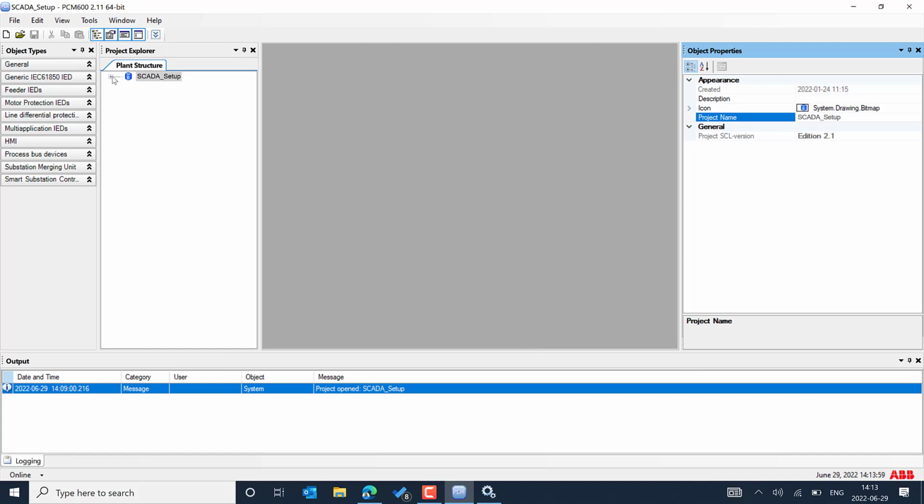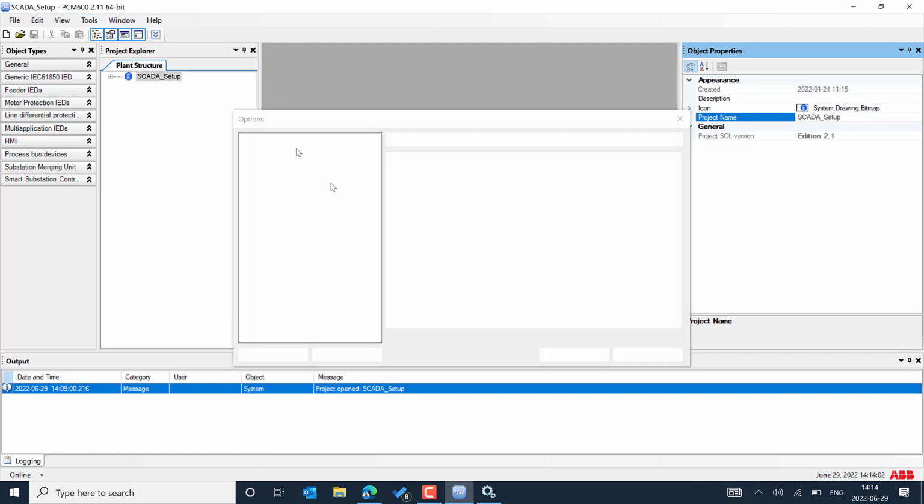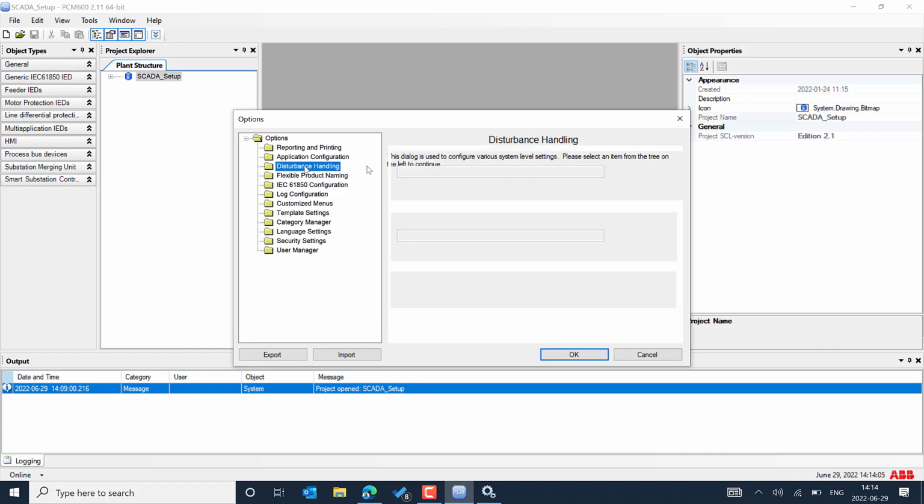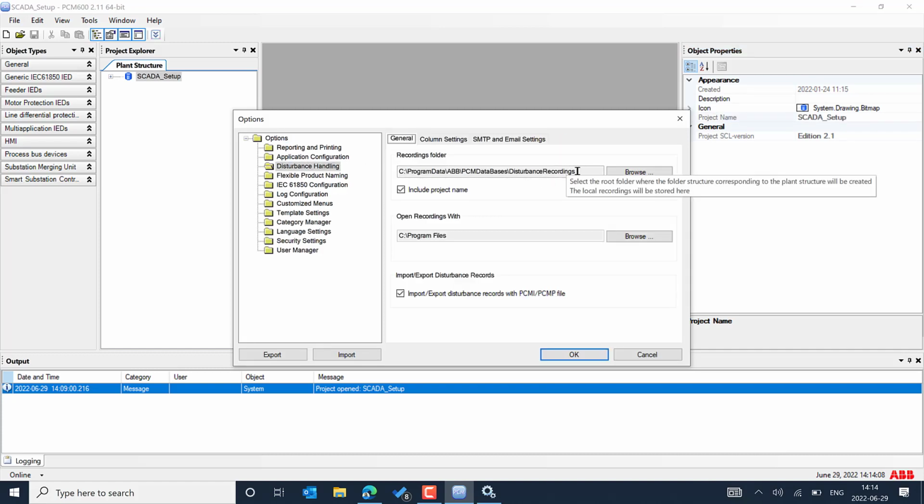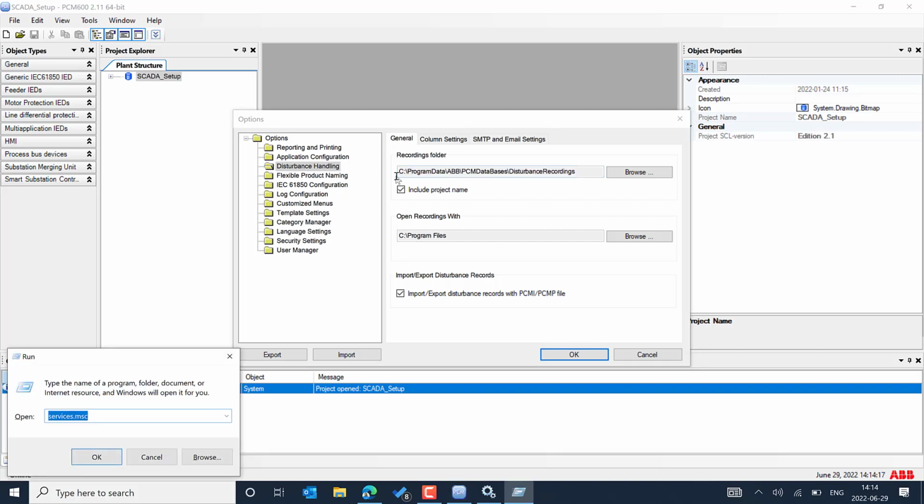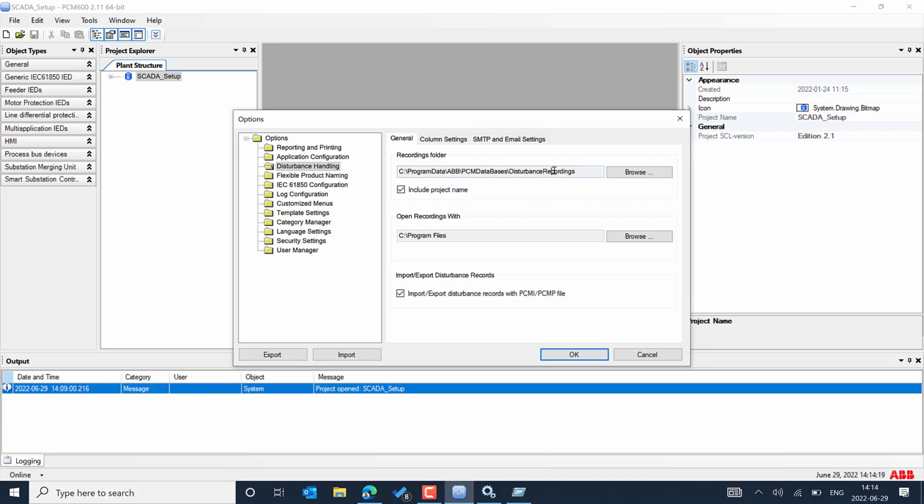Then you can also refer to the default directory from the disturbance handling, because this is the tool that we are going to use, and this is where we are going to get the records. You can just press Ctrl+C to copy, and then right click and go to the location.